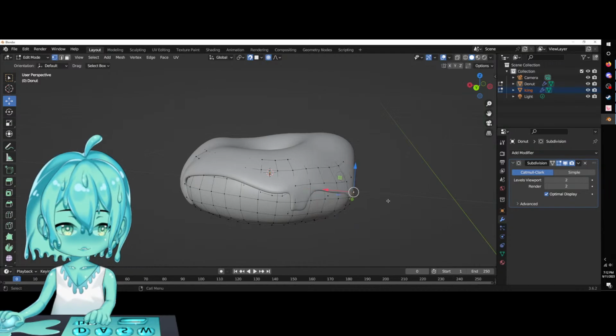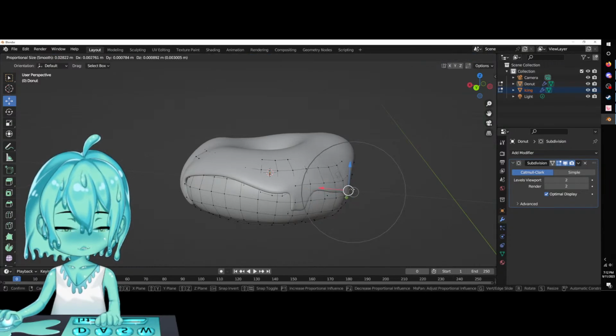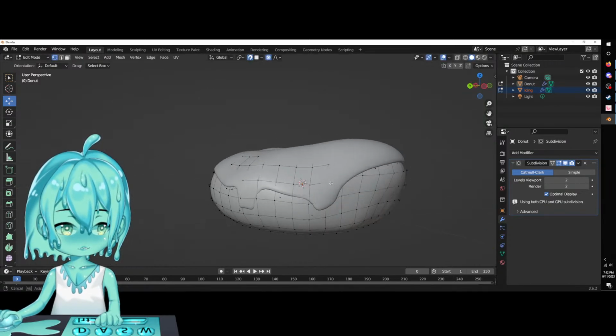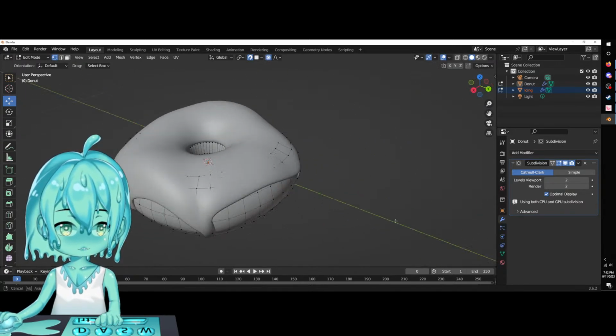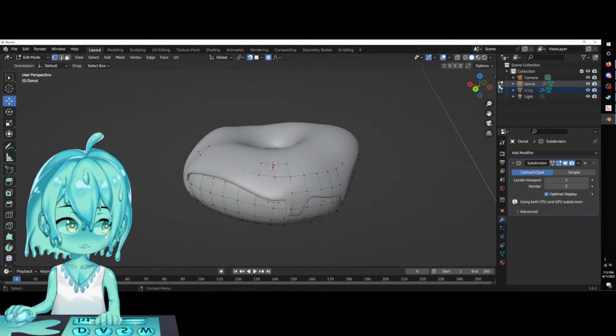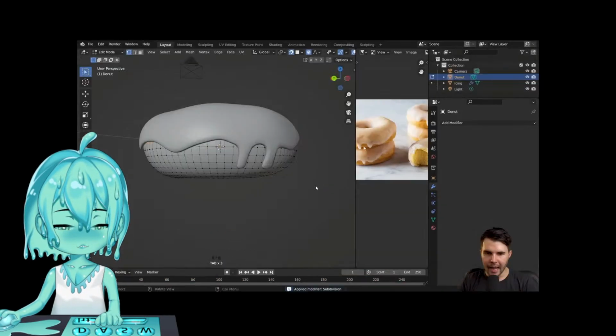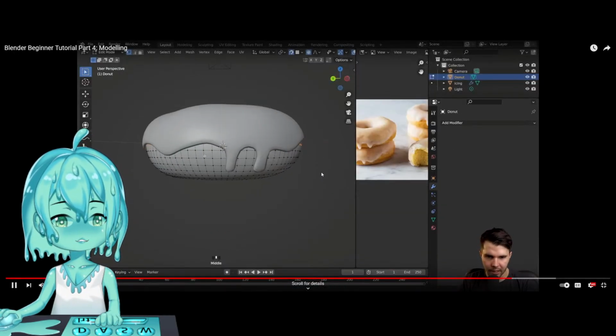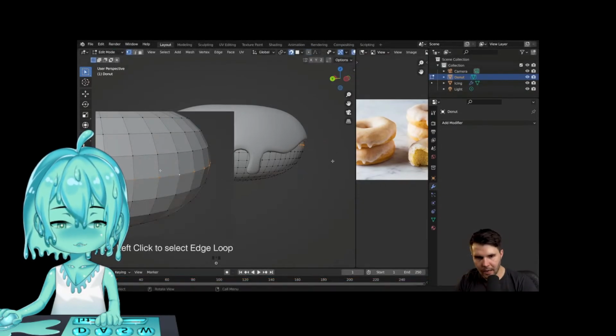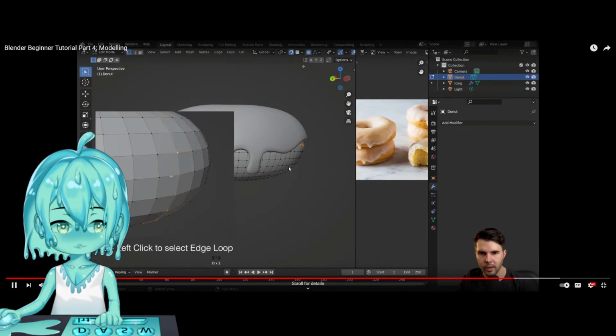But we need more geometry. Same problem as we did with the donut icing straight away. We've got the same problem here. So I'm going to apply my subsurf modifier over here, hit apply. Now I've got double the geometry, and I don't need to add another one because I don't really need it right now. And now I'm going to hit O. Whoops. O again, turn that on.